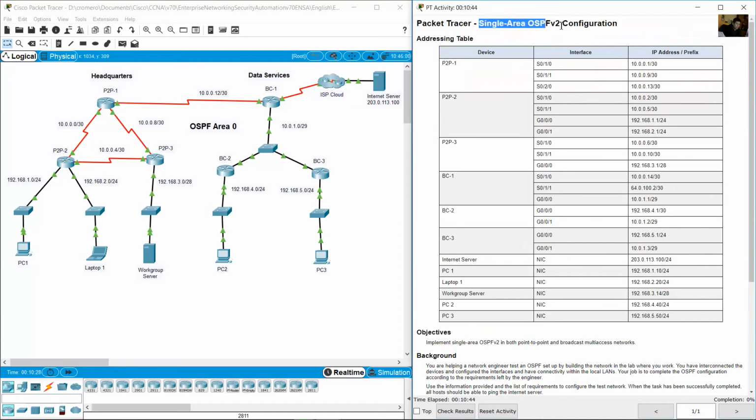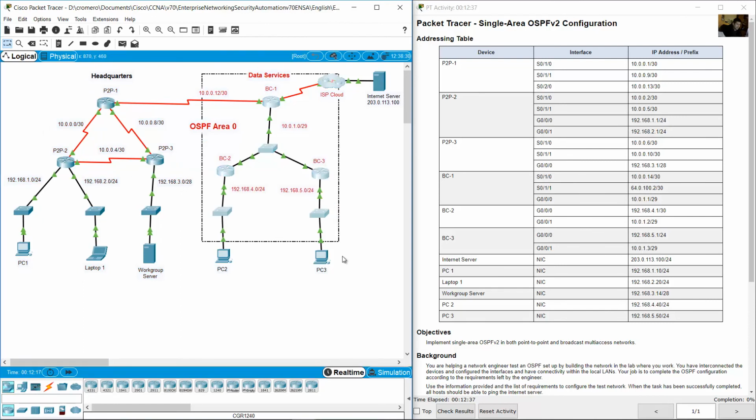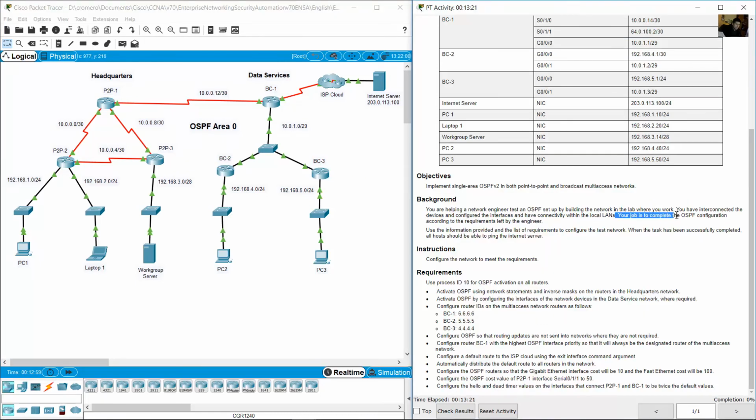Single area OSPF version 2 configuration. Addressing table: Headquarters, router 1, router 2, and router 3. And data services, router 1, router 2, and router 3. Your job is to complete the OSPF configuration.